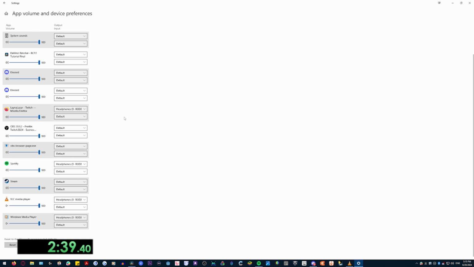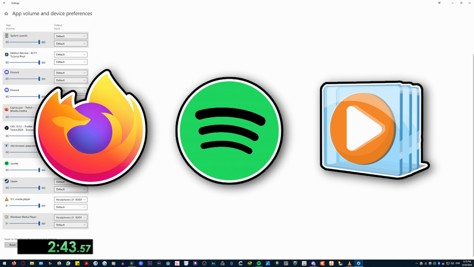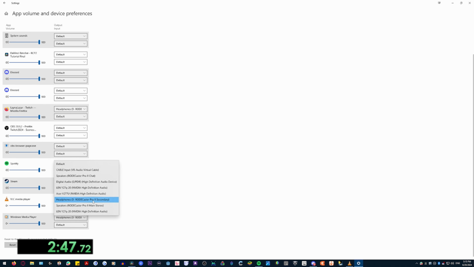Since we're choosing to split things away from our default audio source, we're going to choose our browser, Spotify, Windows Media Player, whatever you want, and set the output to RCP2 secondary. Music and media channel achieved.